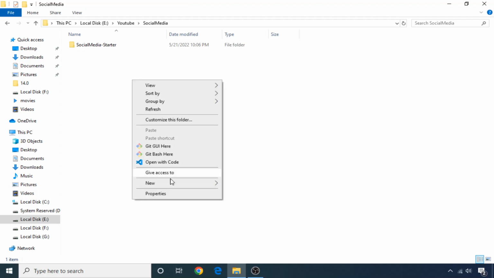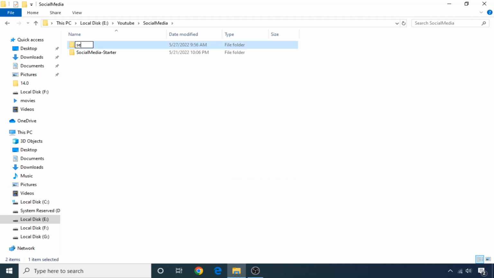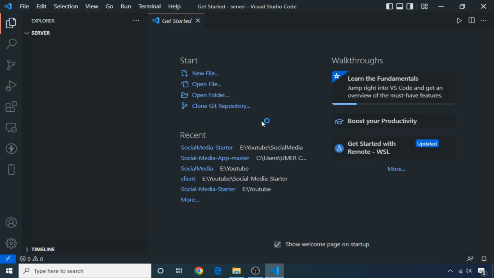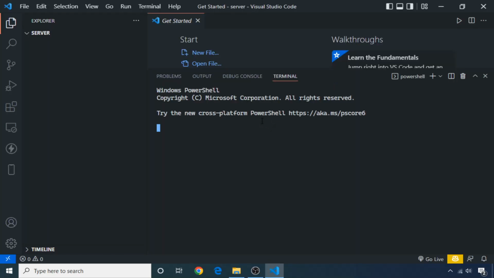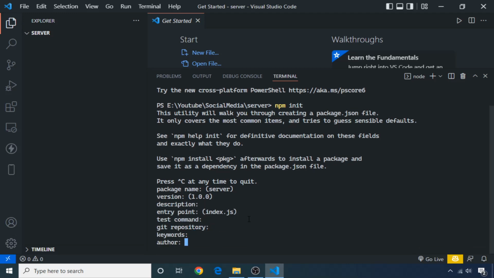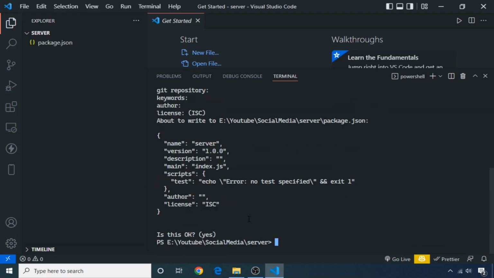So here I am making a folder with the name server. And inside this folder I am opening my VS Code. So let's first open the terminal, and in the terminal write npm init. It will initialize our package file. Here it is asking some questions, just hit the enter button and you can type the answers, but for now let's hit the enter button.